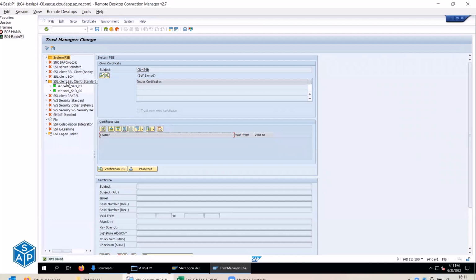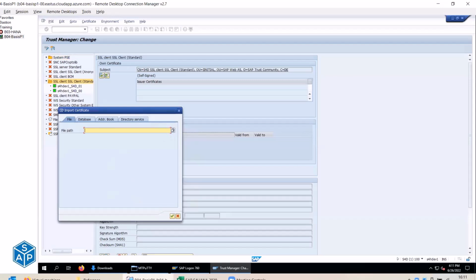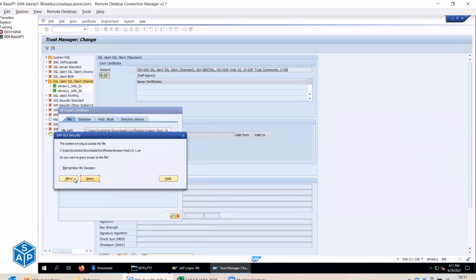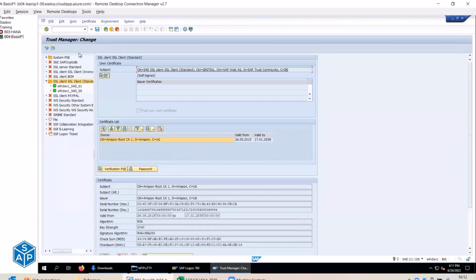You have to double click on this one. This is the one for your SSL client standard certificate. Here you need to click on import, browse, go for the CA1, okay, allow, okay, and then click on add to certificate list, save. If you see over here SSL, can you see the status? SSL PSE was saved, ICM was notified, Internet Communication Manager was notified.